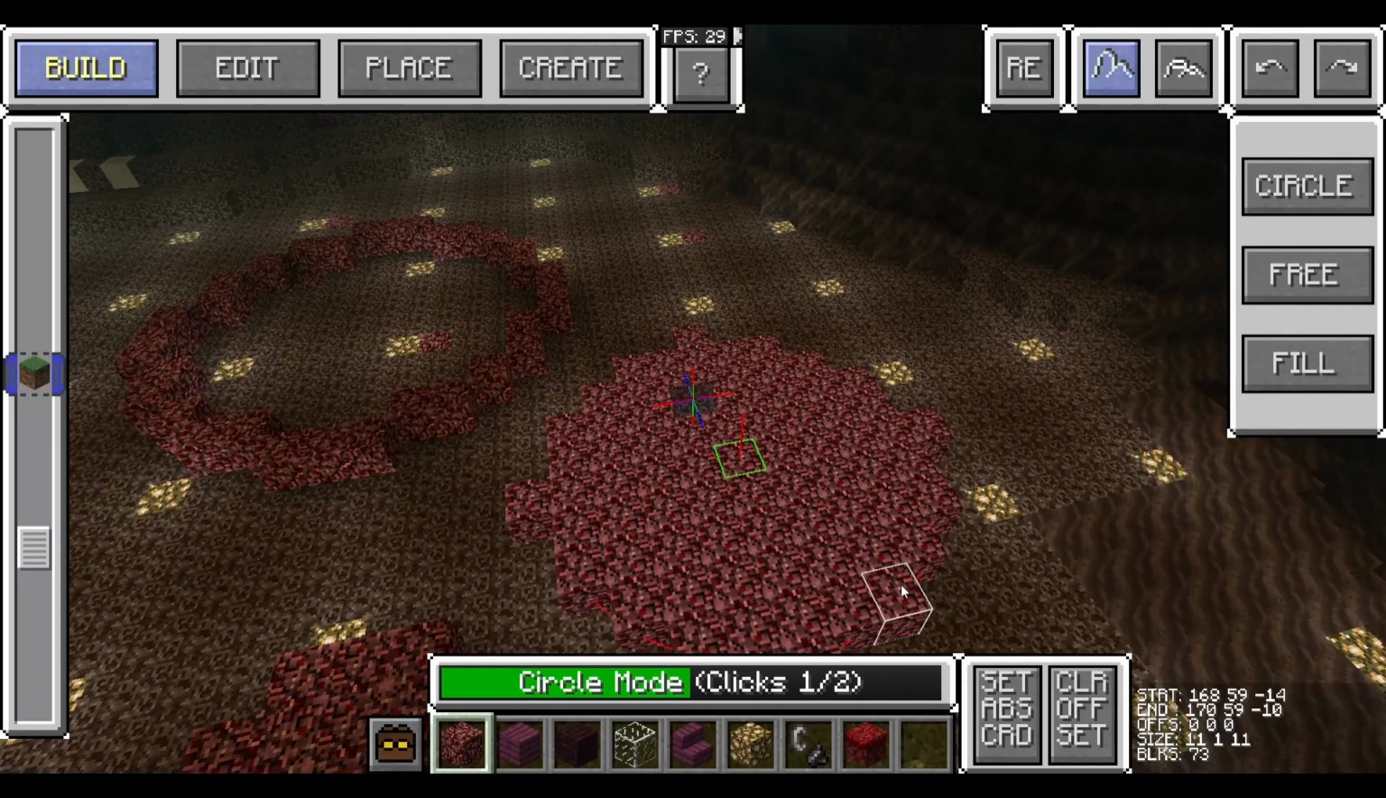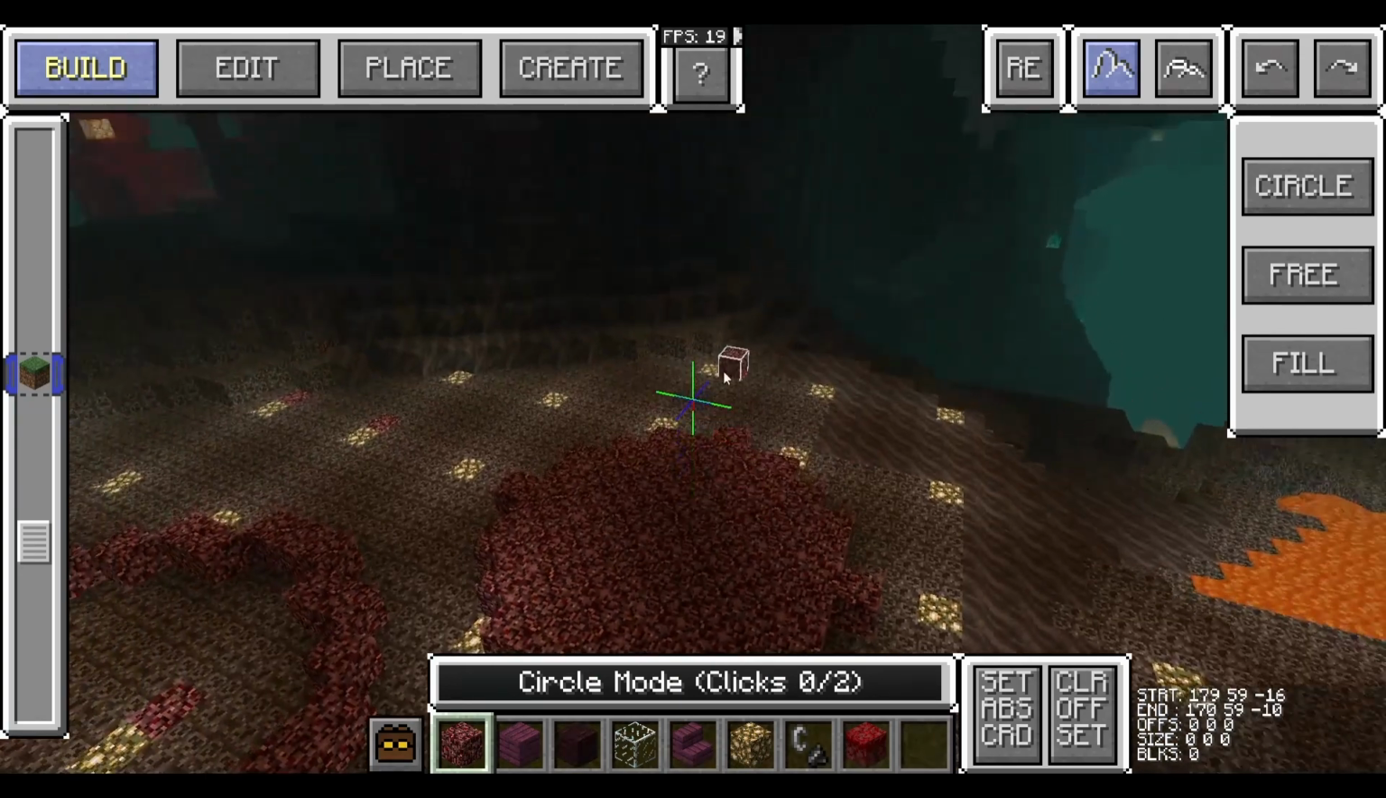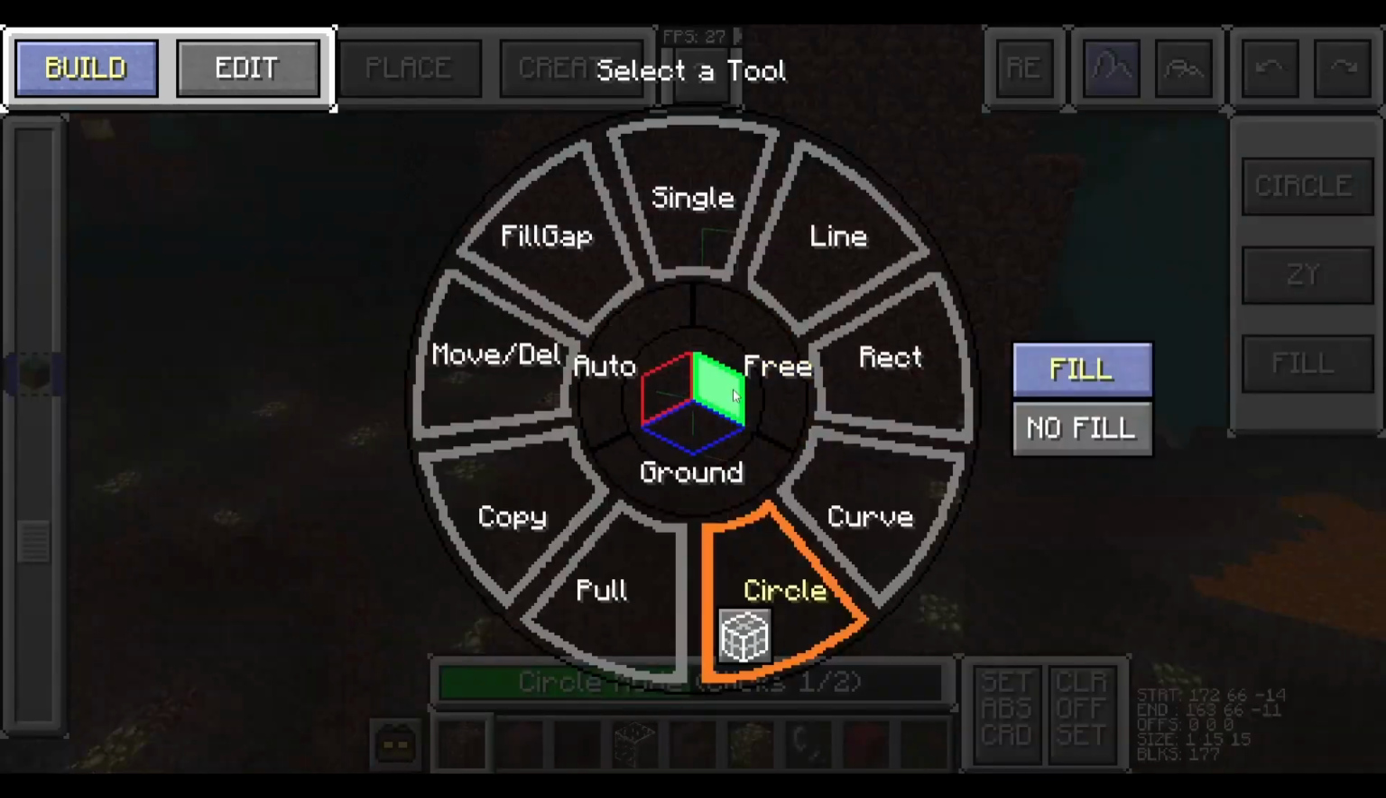As you may have noticed, although I'm in the free direction mode, the circle is always drawn in the horizontal plane. This is because the circle tool is restricted to 3 main planes for the sake of simplicity. You can still use the green and red direction mode to draw vertical circles.